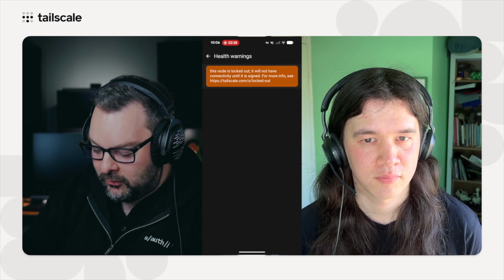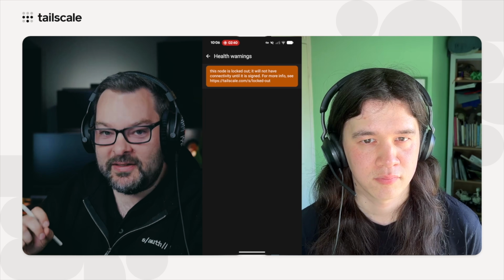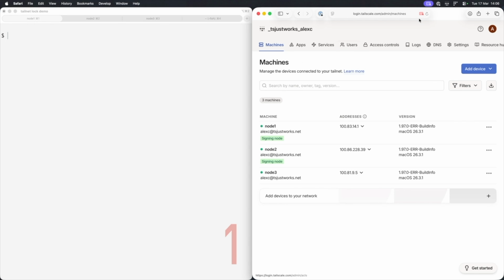This node is locked out. It will not have connectivity until it has been signed. Yeah, so if I reload my machines page now, I see your Pixel 8. I see that it's connected, but it's got this locked out red badge in my list of devices.